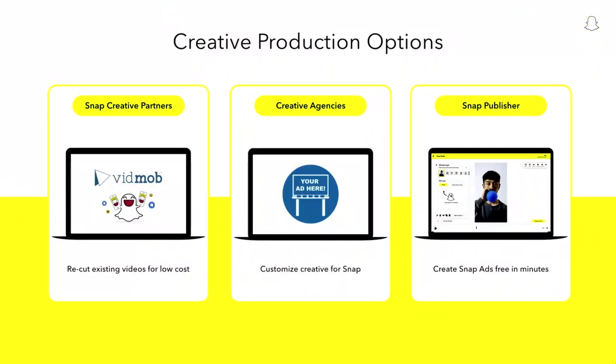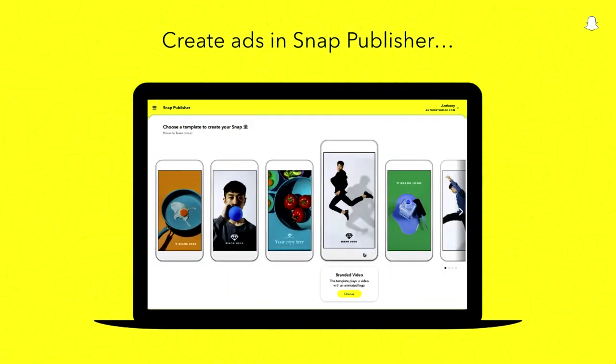And finally, let's talk about some ways to begin producing creative for your ads on Snapchat. There's 3 options. First, you can work with a certified external partner like VidMob to produce campaigns for your brand. The full list can be found on our partners page on our business website. Second, you can work with your internal creative team or external creative agency if you have one. And last, you can use our proprietary video editing software called Snap Publisher. Let's show you a little bit more about that.